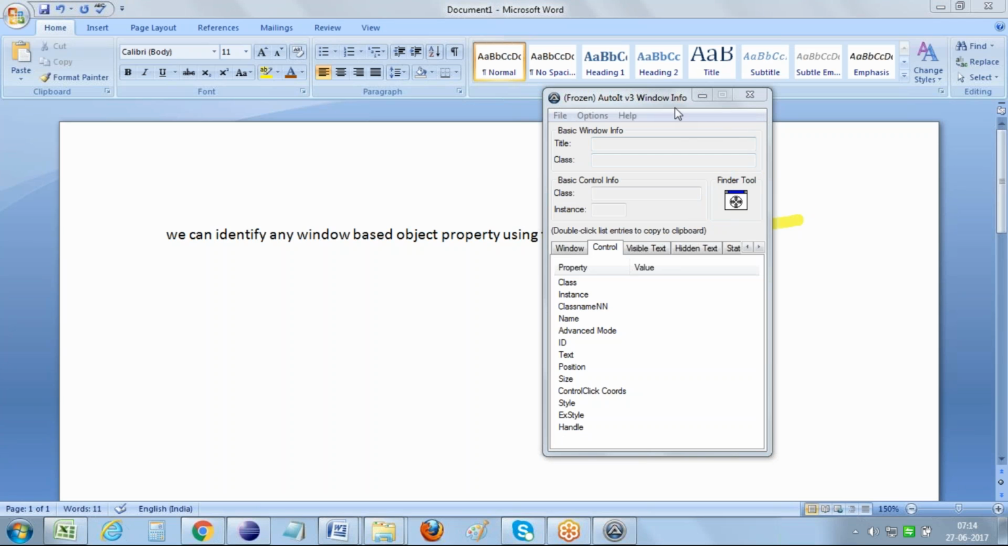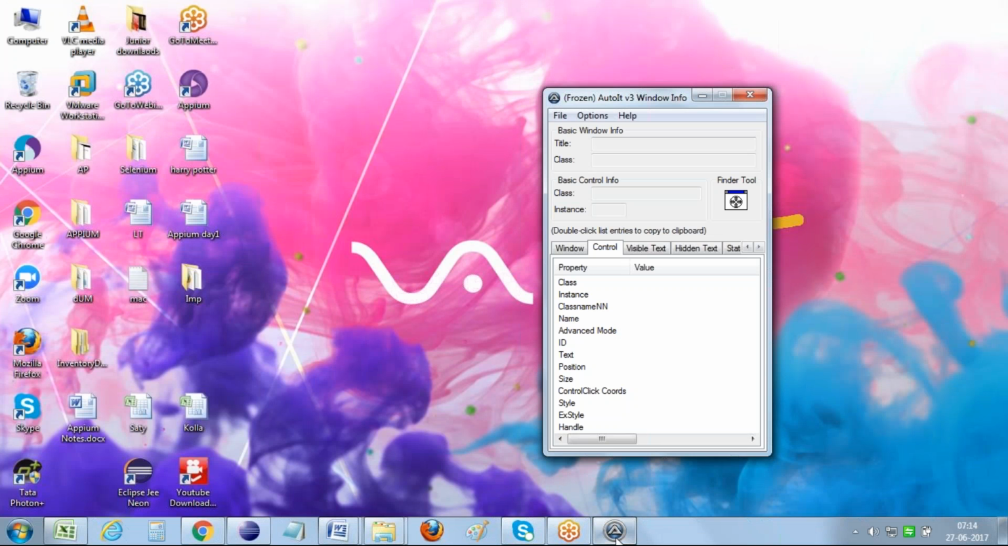This is a finder tool. So if you observe, here is a finder tool, whatever we have. On this finder tool, wherever I am hovering my mouse, drag this tool and drop it anywhere. It will display the window-based properties, or the various kinds of properties related to that object.